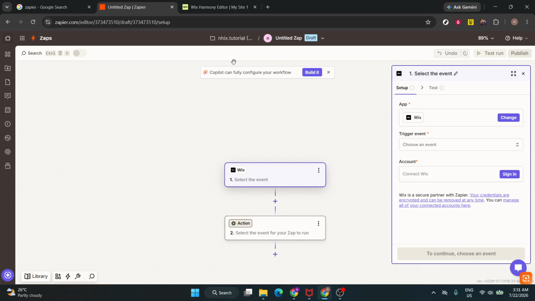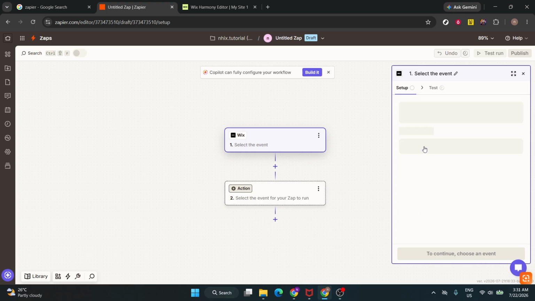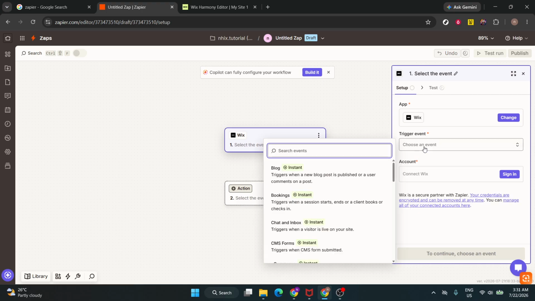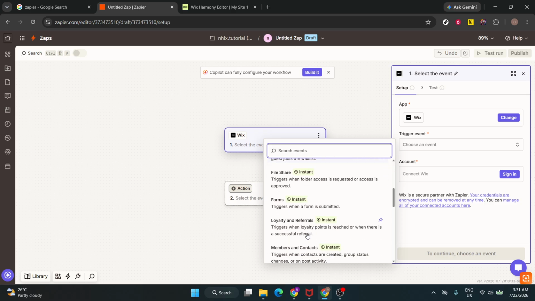After selecting Wix, move to the panel on the right-hand side and add your trigger event. This is where you choose the specific Wix activity you want Zapier to watch for. Take a moment here to choose the event that best matches the kind of automation you want to build, because this selection affects what data Zapier can pull in later.